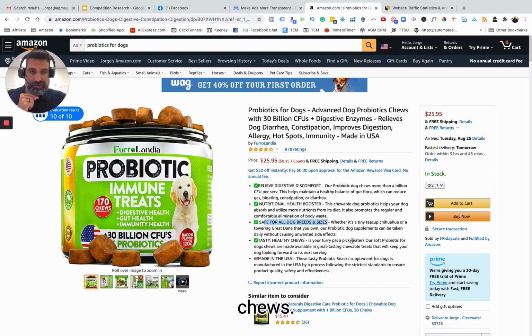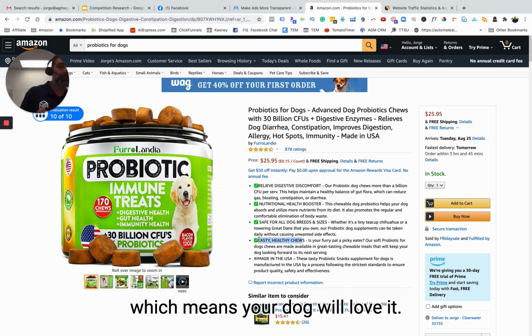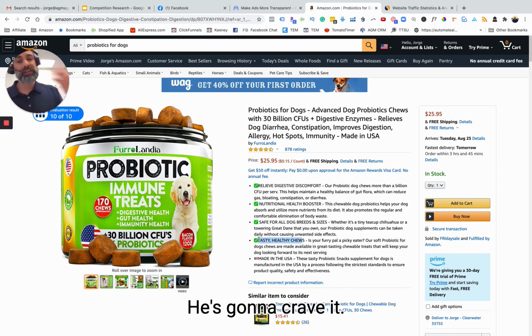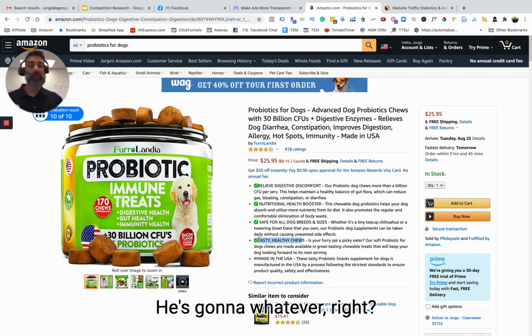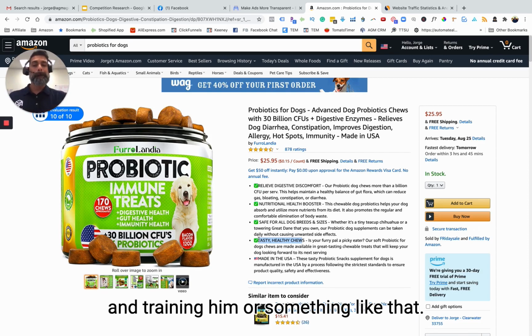Tasty, healthy chews. See, that's more of a feature, I would say, because tasty, healthy chews, which means your dog will love it. That's the benefit. Your dog is going to love it. He's going to crave it. He's going to whatever, right? Like he's going to like this treat and then listen to you if you're using it as a treat and training him or something like that.